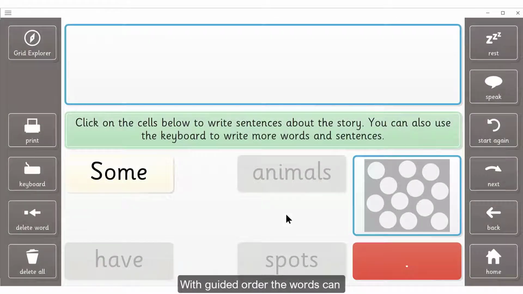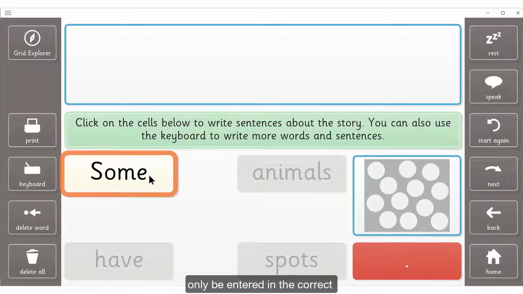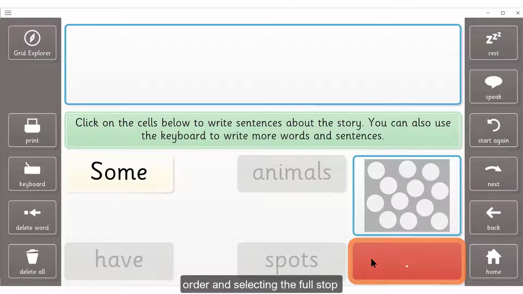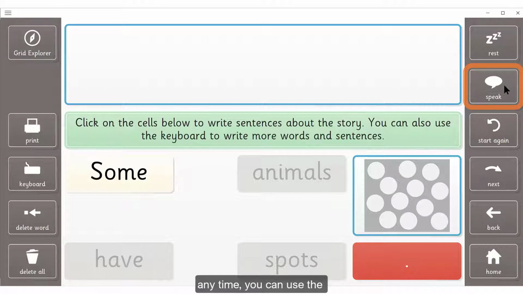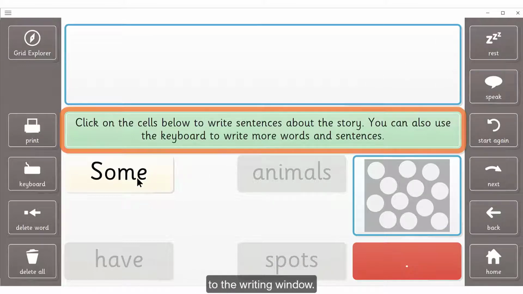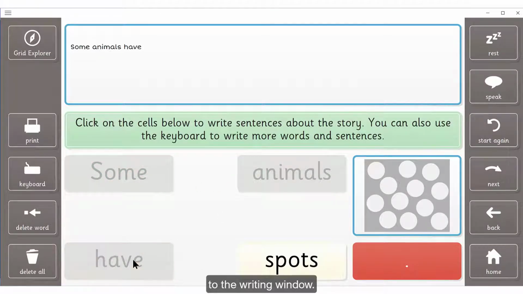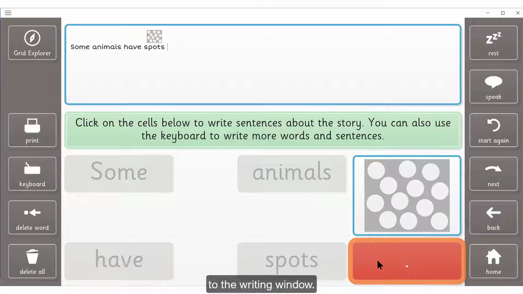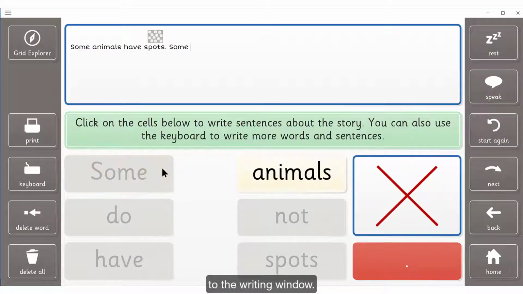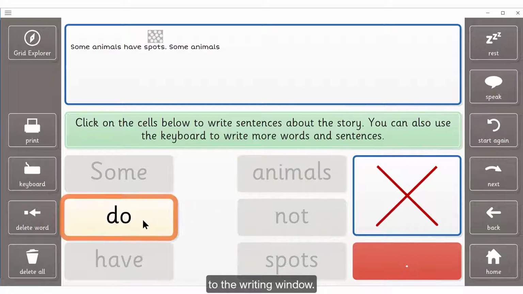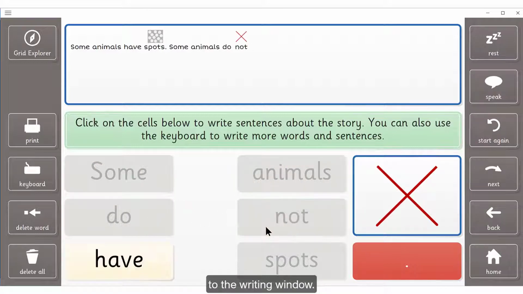With guided order, the words can only be entered in the correct order, and selecting the full stop reads the sentence back to you. But at any time, you can use the speak button to listen to everything that you've sent to the writing window. Some animals have spots. Some animals do not have.